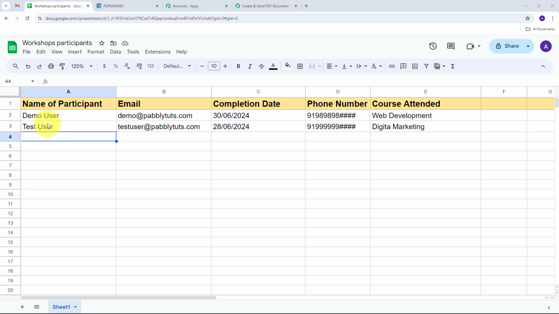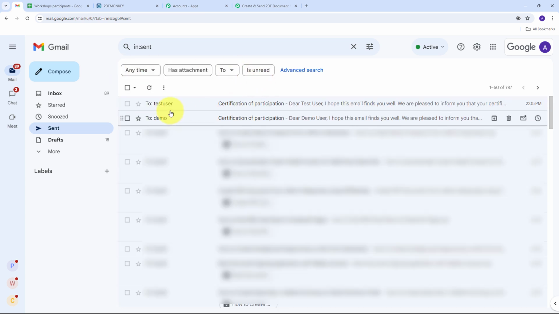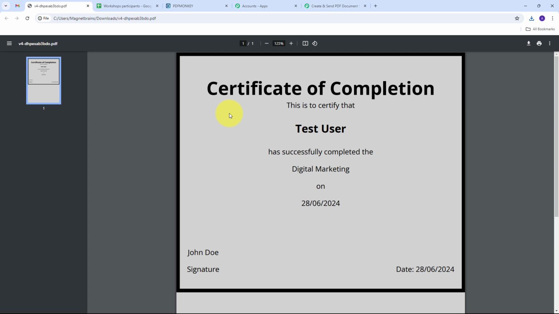Now to check this, let me take you to Gmail. I will go back to my sent section, and here we can see I have sent this email to test user. So I'm going to open this, and here I have sent this email to test user, and I have sent the certificate of participation. So here I'm going to open my document that I've created for this particular participant. So I'm going to click on this hyperlink. So here we can see that I have automatically created this new certificate for the participant that is named test user, and the course that he has attended was digital marketing, and also here we have the completion date, that is 28th of June 2024.